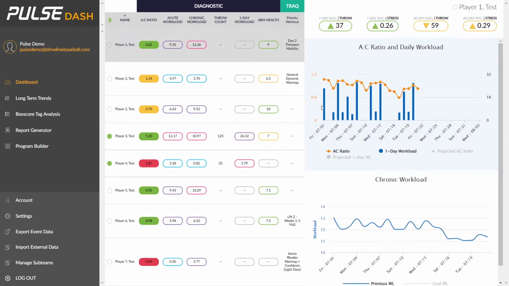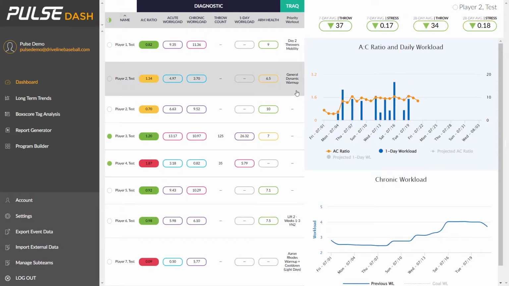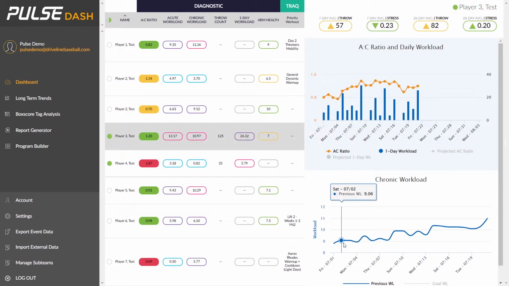The graph on the right shows an overview of the athlete's last few weeks of throwing. Here you can see the one-day workload that they had that day, as well as the AC ratio that resulted after their workout. The graph at the bottom shows the chronic workload over time. You can see if an athlete is increasing or decreasing their overall throwing workload.